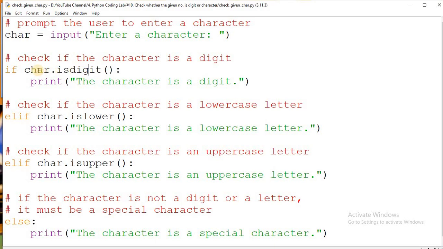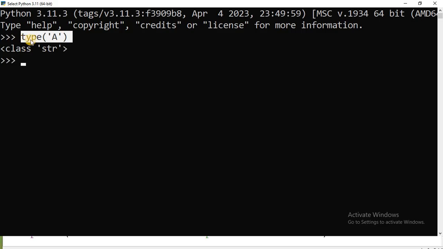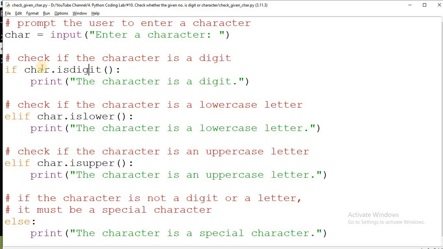And here one more important point, Python doesn't have an inbuilt data type character. The character is also treated as string type in Python. See here, type is a method in Python which is used to know the data type of a given parameter. So here the parameter is a single character. If you run this program, we get the output class string type. So here the character is also treated as string type. Now see this.